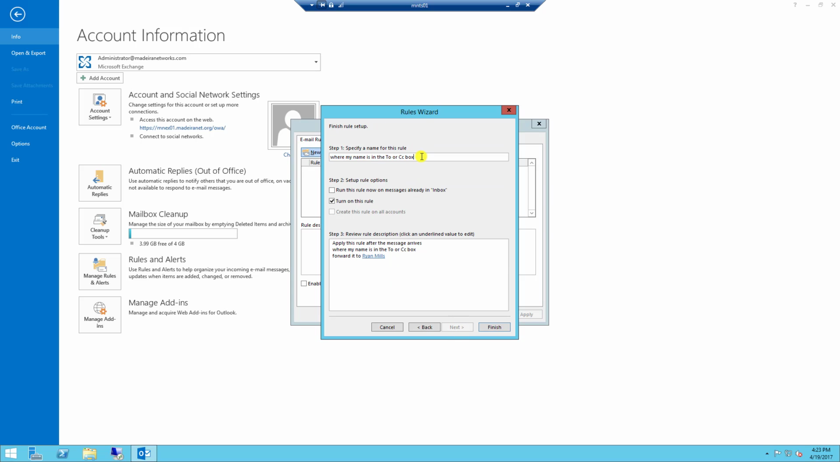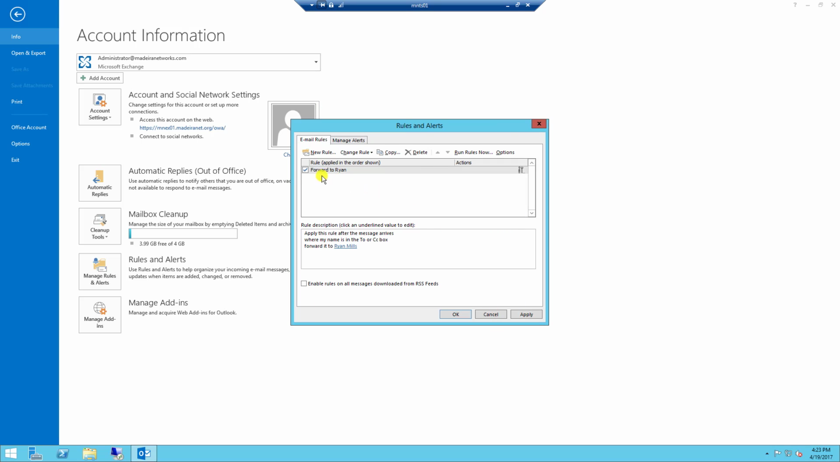And then I like to just name the rule Forward to Ryan. And we're going to check the boxes to turn on this rule and hit Finish. And what you'll see is that it puts this rule in here called Forward to Ryan. And you can check it or uncheck it. And it'll stay in here now. So you only have to configure it once.